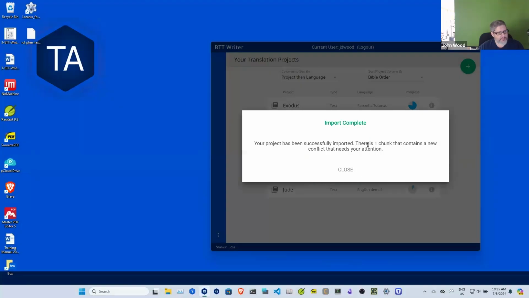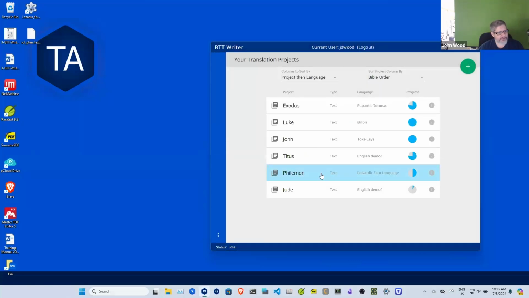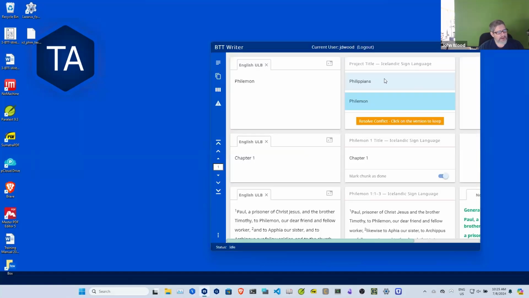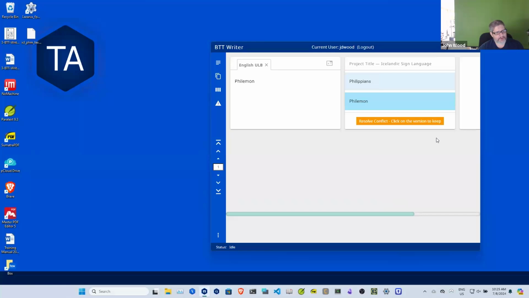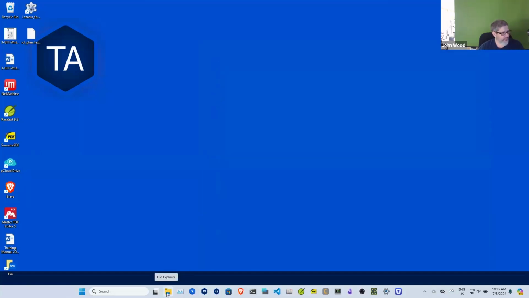That's good. But there's a chunk that contains a conflict. So I'm going to close that, and I'm going to open Philemon. And you can see this is the normal way that a conflict looks. If I click on the conflict button over here, this is the only chunk it's going to show me. So normally I would be able to pick one of these two chunks, click resolve the conflict, and it would keep that chunk. So Pungi's question was, where does that come from?